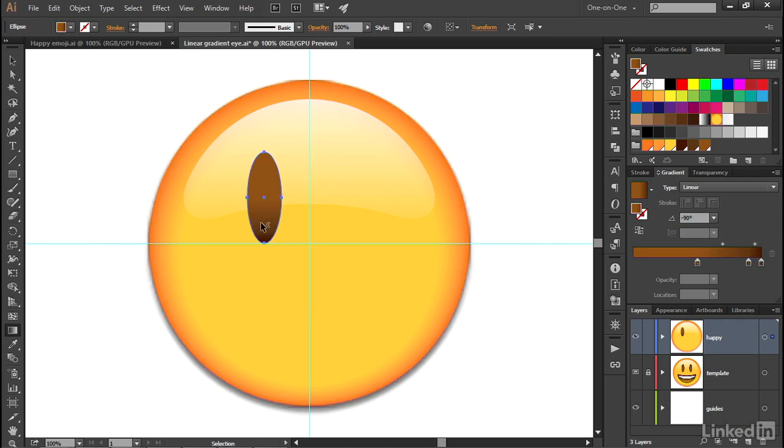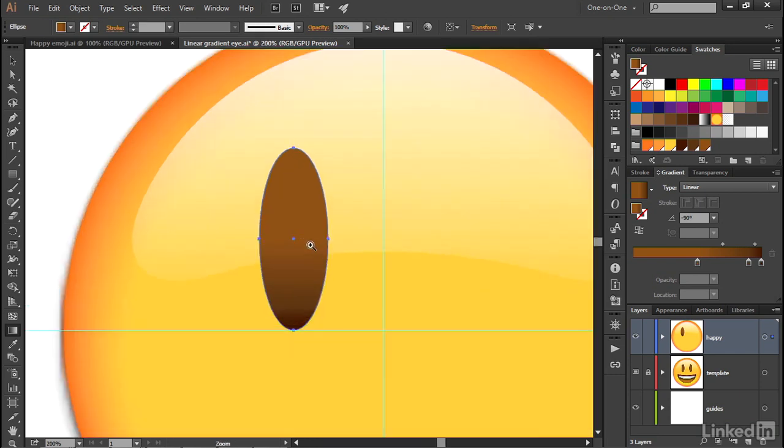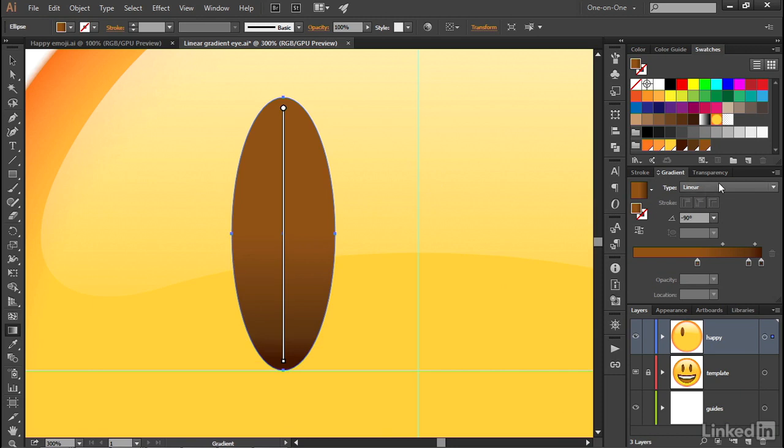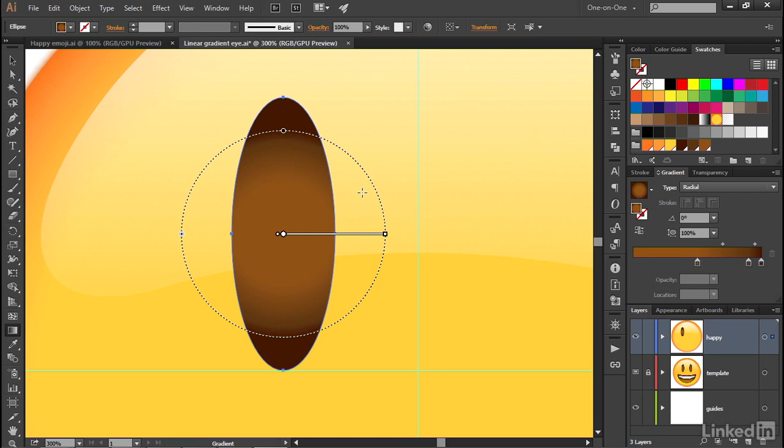I'll go ahead and Control or Command click on it in order to select it, and then I'll zoom in on the shape. And I'll switch the type from linear to radial like so. And notice the big problem that we have right now. We've got a circular gradient inside of a very elliptical shape. And that's not really going to work for us. So the first thing I'm going to do is rotate this guy upward like so. And I'm pressing the Shift key as I do so to constrain the angle of the gradient to exactly vertical.